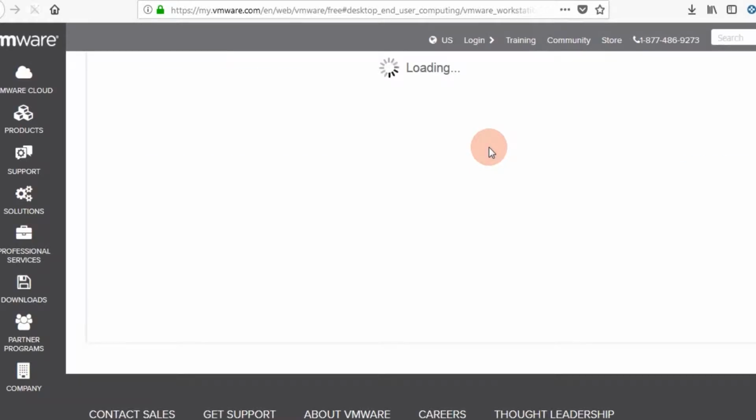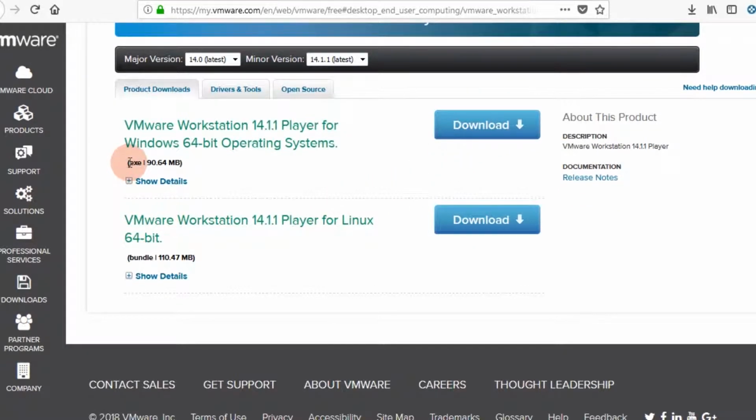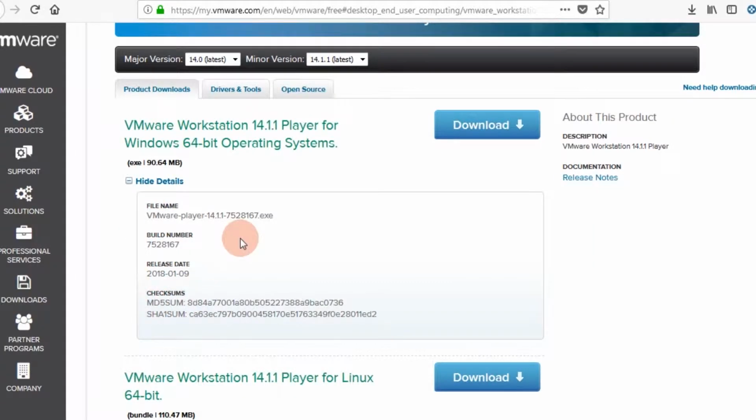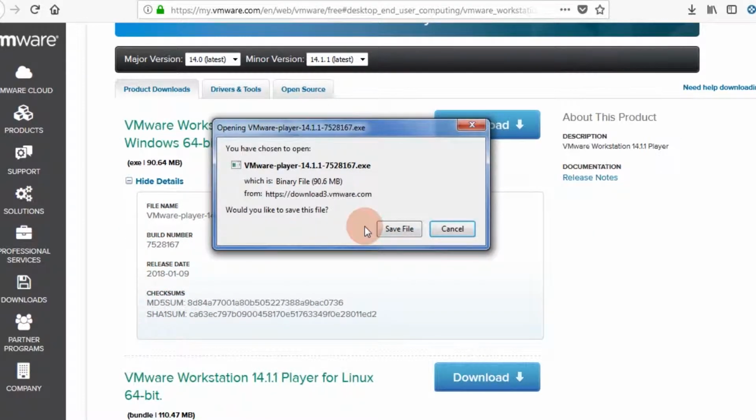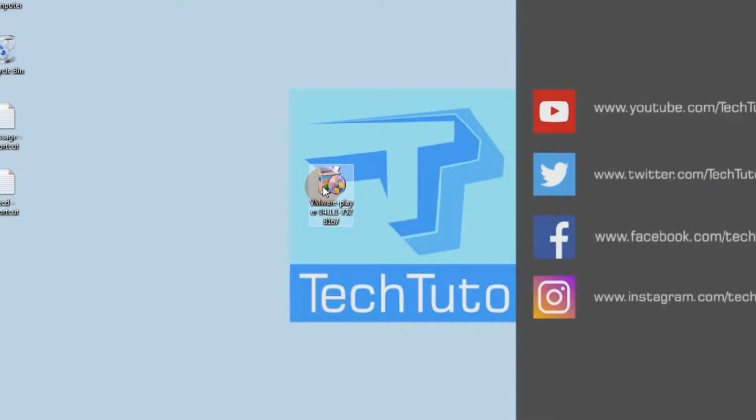Two download options are available, one for Linux and another for Windows. Both of them are made for 64-bit operating systems. Click on download and save. So this is the saved file. Double click on it to start the installation.